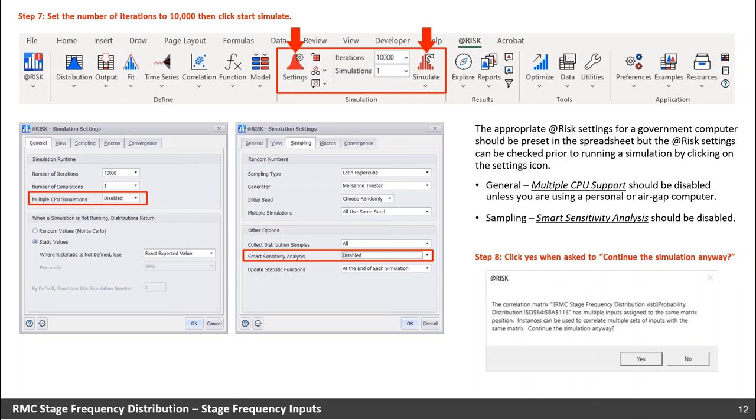After assigning the distributions, we now have everything we need to run a simulation. But before doing so, check the settings. The appropriate at-risk settings for government computers should be preset in the spreadsheet. The at-risk settings can be checked by clicking on the settings icon. Under the General tab, multiple CPU simulations should be disabled under the Sampling tab, unless you are using a non-government computer or an air gap computer.